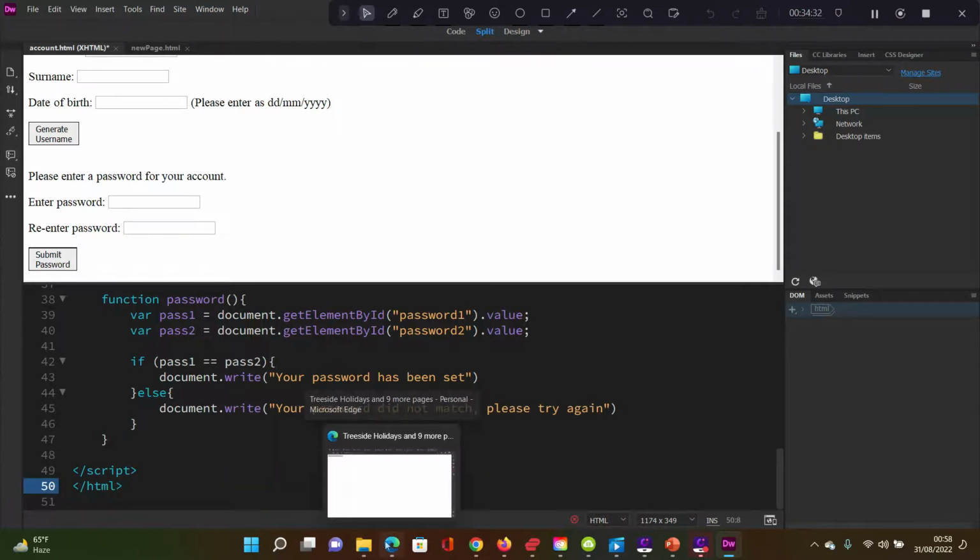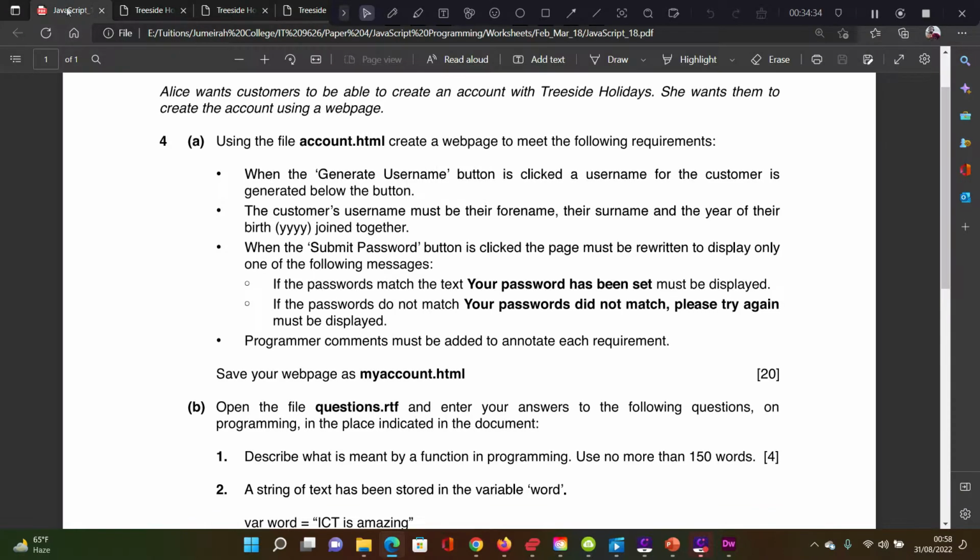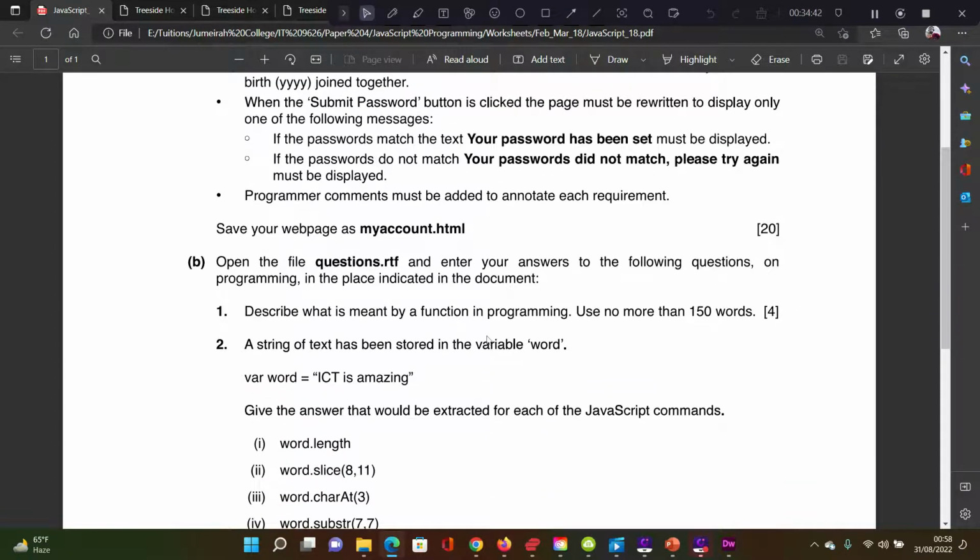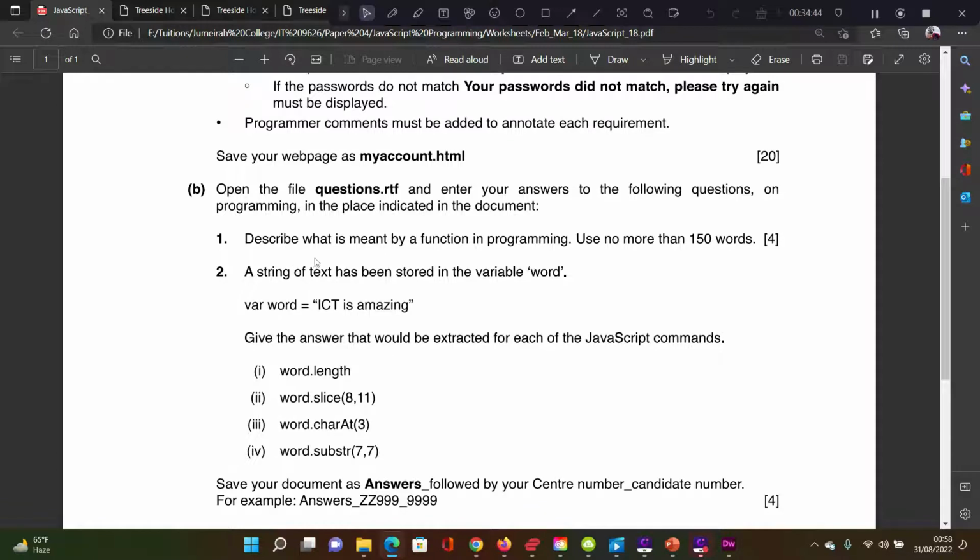Okay, just go back to the web page, to the question paper. So this is that. You need to save your web page as account. It has already been saved, and there you go with your 20 marks. The next part is just asking you to define what a function is, in not more than 150 words, but just the key things that you need to know about the function.